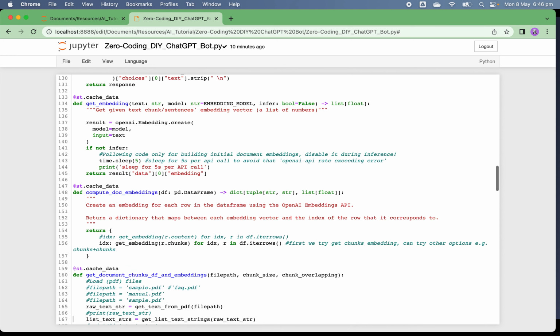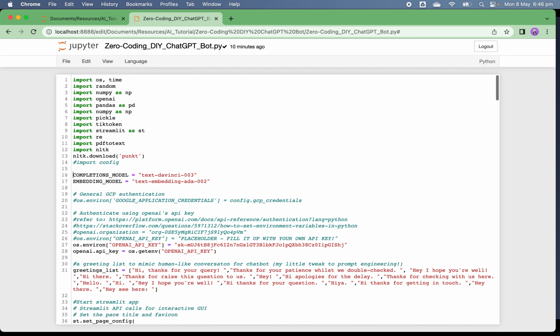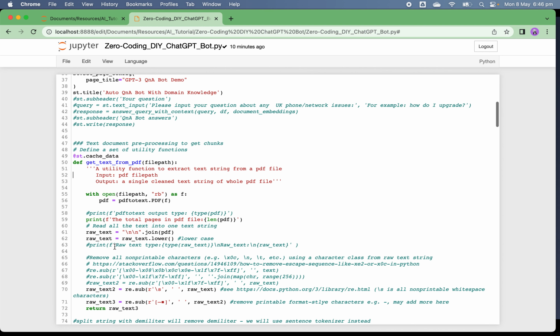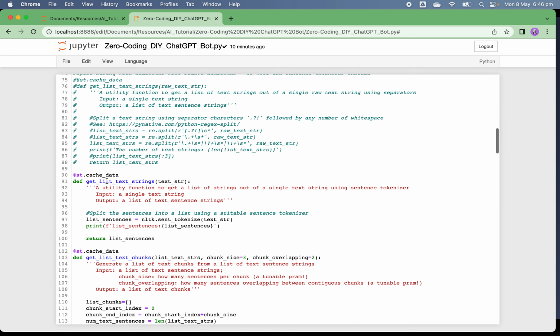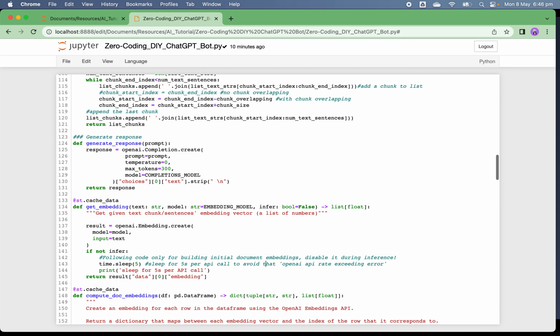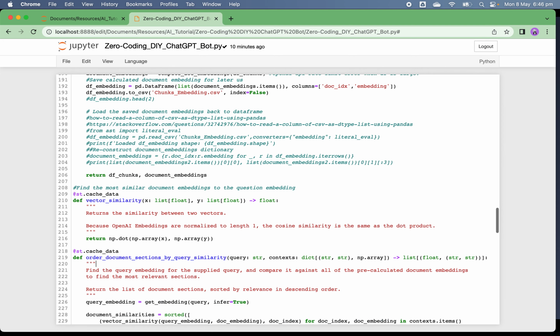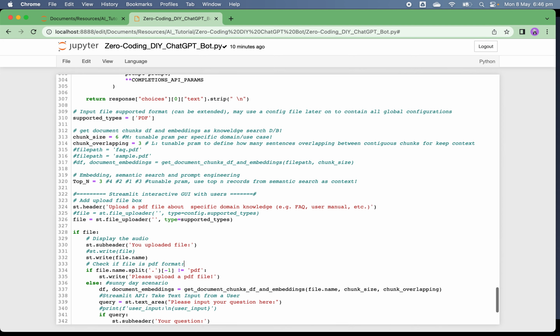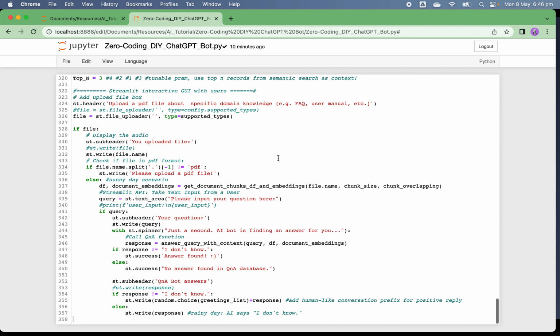At the top, I also define some utility functions. For example, this one gets the raw text extracted from the PDF file. This one gets a list of the sentences from the raw text, then divides all the text into a few text chunks, using all these tunable parameters. All the remaining is very similar to what I already did before for the Q&A chatbot, so I'm not going to repeat it. Everybody can take a look at the notebook afterwards.